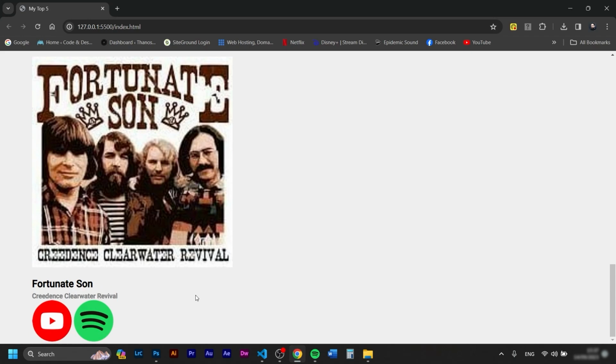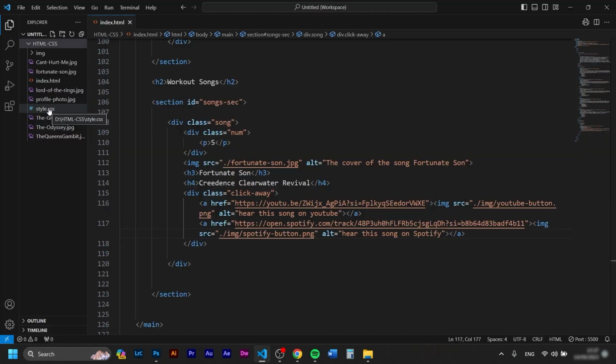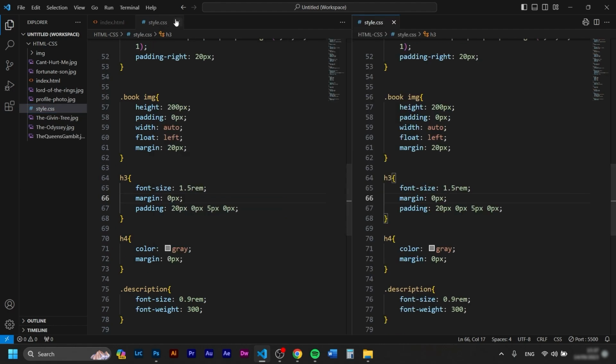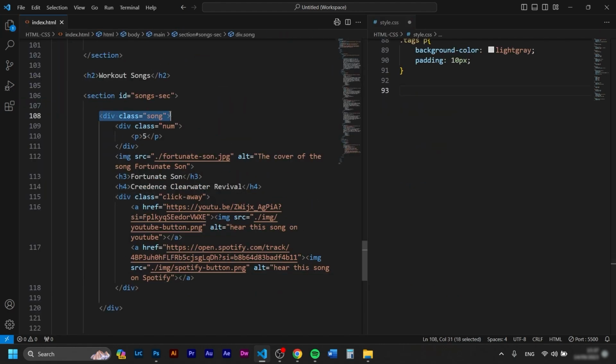Let's go do some CSS to turn all this mess into that. So I'll take style here, right click up there, split right. Let's grab this div and give it a white background.